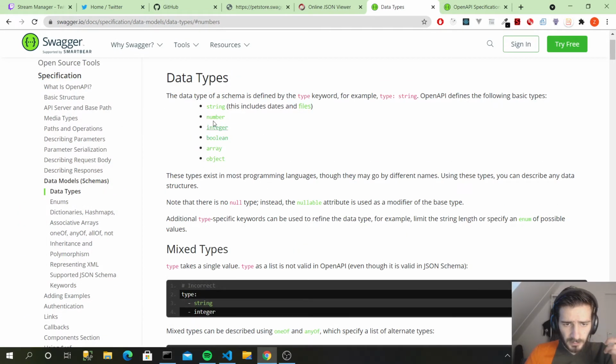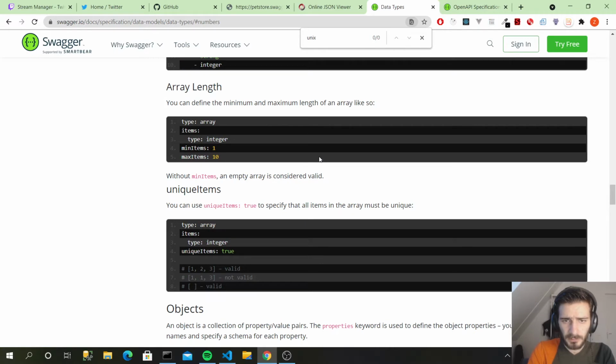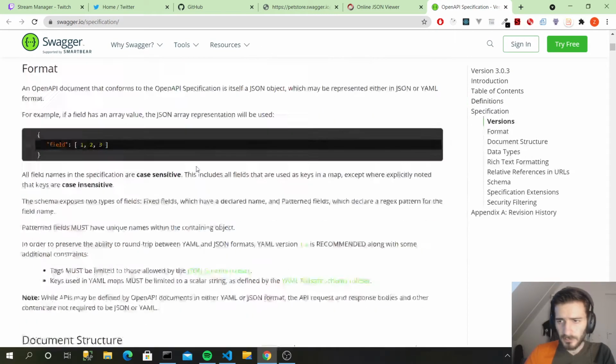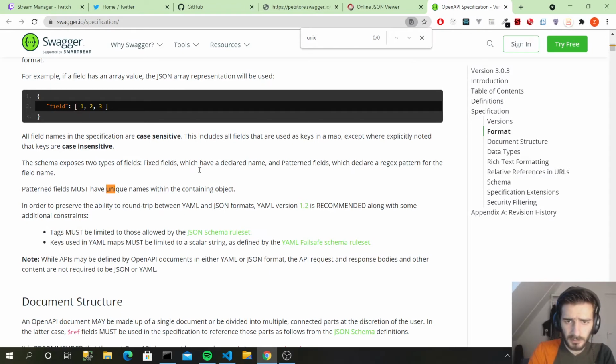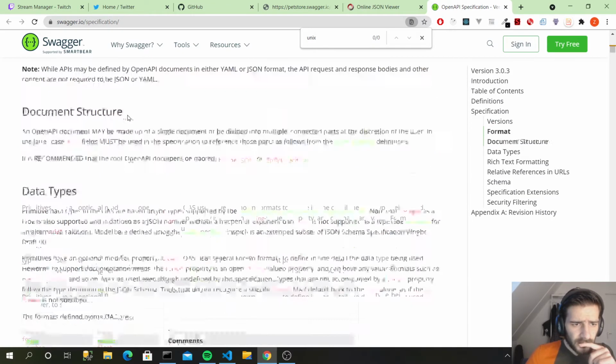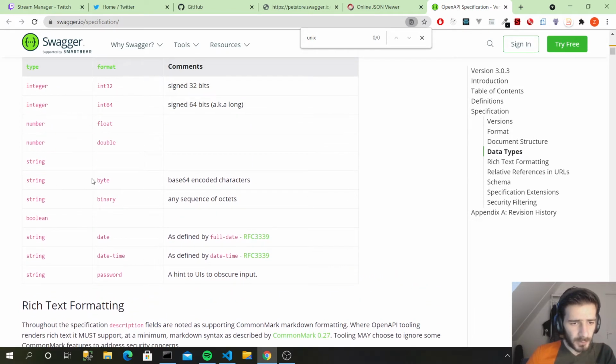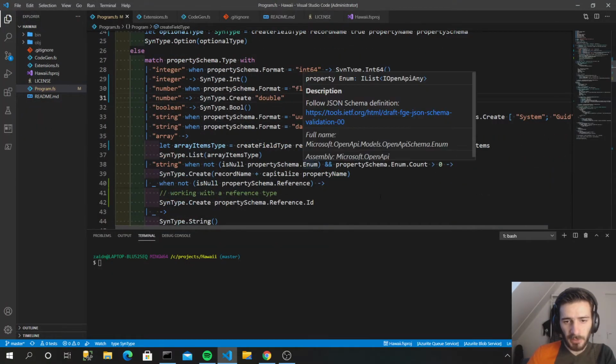Something I want to check is actually the Unix time. It should be somewhere here. Unix. It's not part of Swagger, but it should be part of the OpenAPI definition. Is it here? Unix. Data types, string, datetime, full date. Hey, this is funny. You can have a string, a byte string. That's kind of cool. So byte is different than binary. Okay, we can do that. So string of format byte will be a byte array.